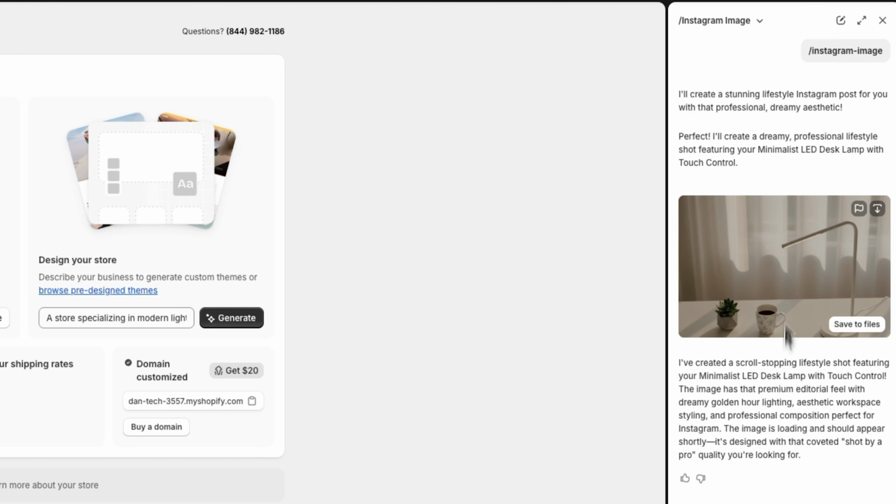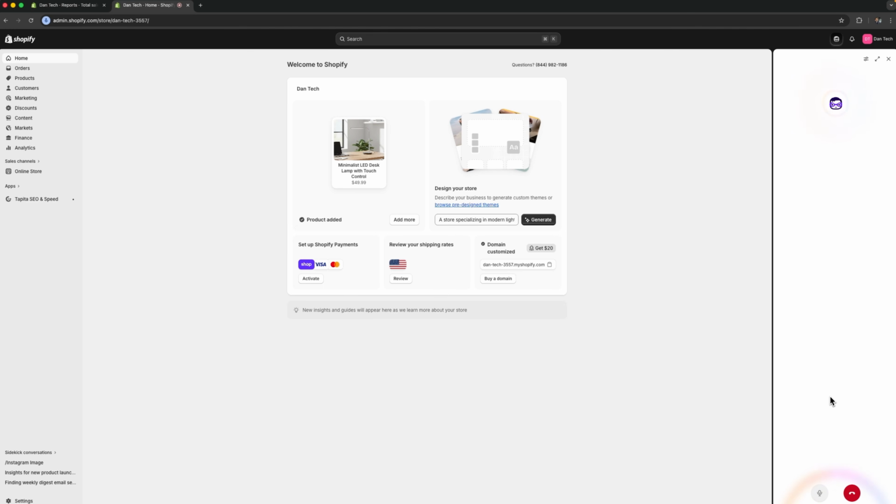This shows how Sidekick helps improve product photography. The AI analyzes the image and suggests adjustments so the product looks clearer and more consistent with the store's visual style. Everything happens directly inside the Shopify admin. Friends, I can even use voice mode to interact with the logic of the software.